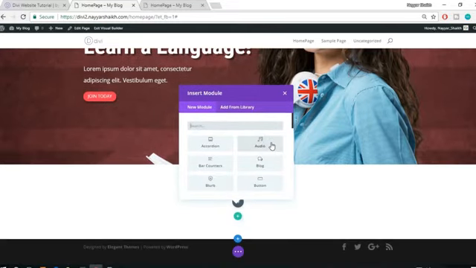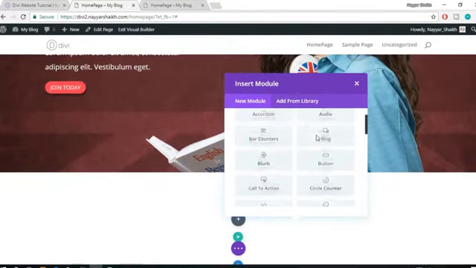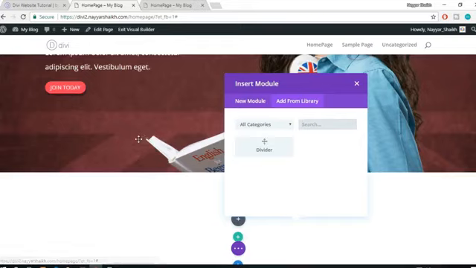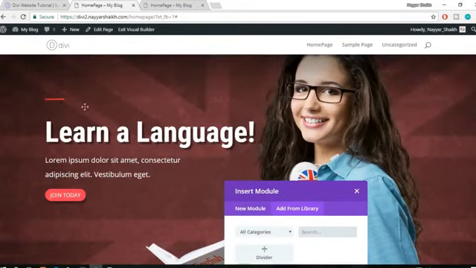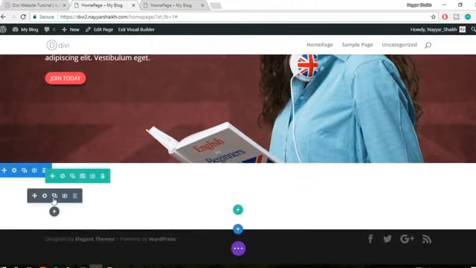I think I have just zoomed out, so I think you guys might be facing some problem seeing this. So let me zoom in so that you can see everything much more properly. Now go to add from library, because we have just added this into our library, so we can use this, and select divider. Now as you can see, without creating anything, we have our divider over here.